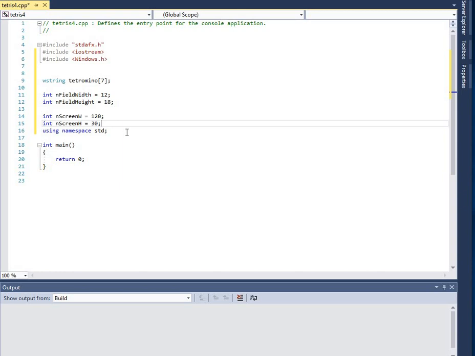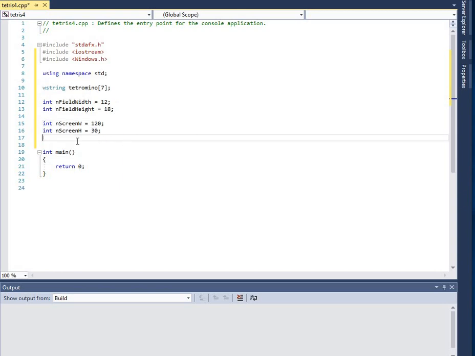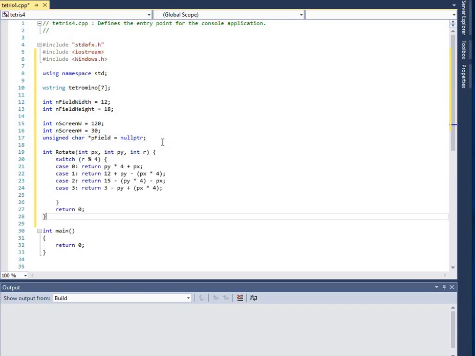This is going to be a screen buffer, so we're not using System32. We'll be using a custom field, pField. That's going to be our playing field. It's going to be an array, right? And to those of you who have looked at the introduction video, there's an introduction video which explains the rotation of a piece, how a piece is rotated.